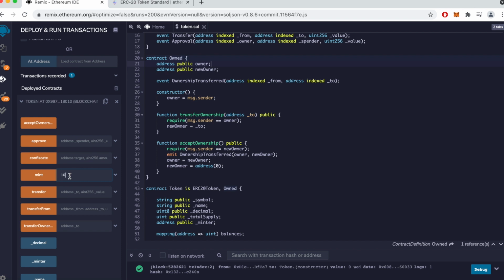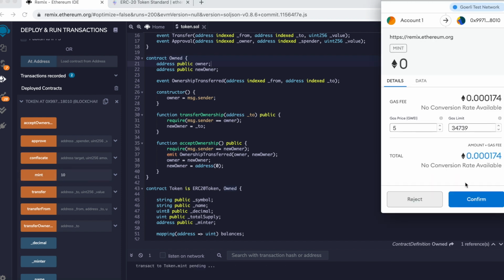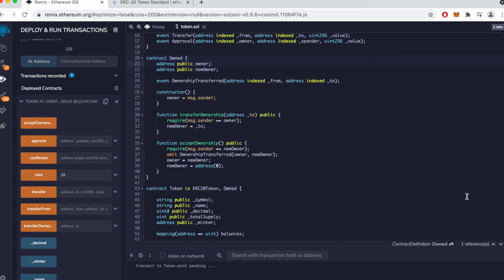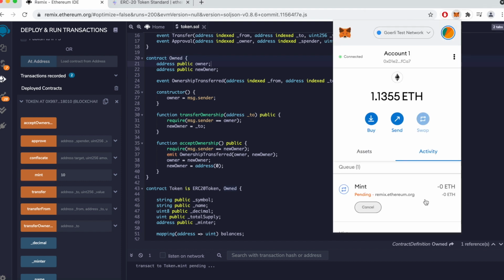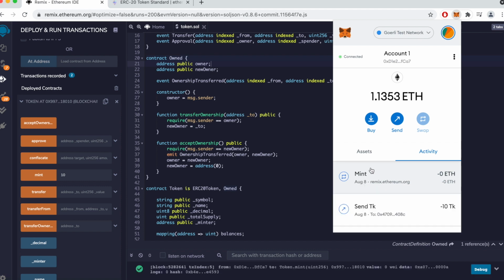So I'm going to put 10 over here and I'm going to click mint. MetaMask opened up again. It's saying you want to do a transaction. Are you willing to pay the gas fees? Yes, I am. We've initiated the transaction. It's pending. And there we go. We've minted some currency. So our transaction is done. And if we see, we're back to 100 tokens.